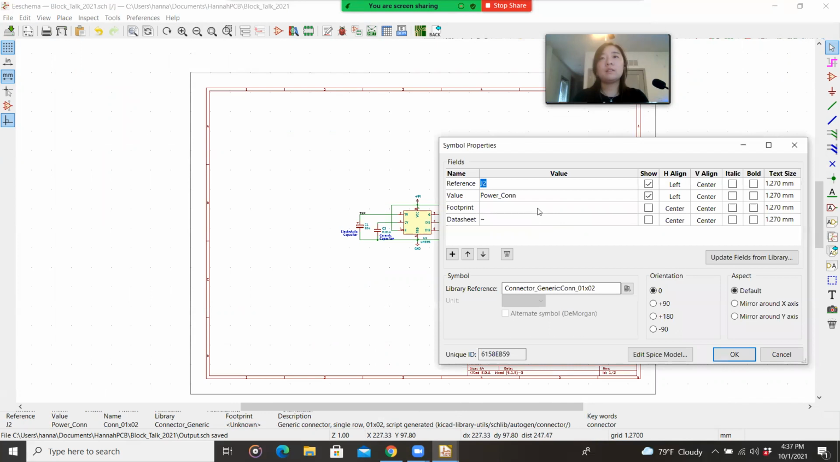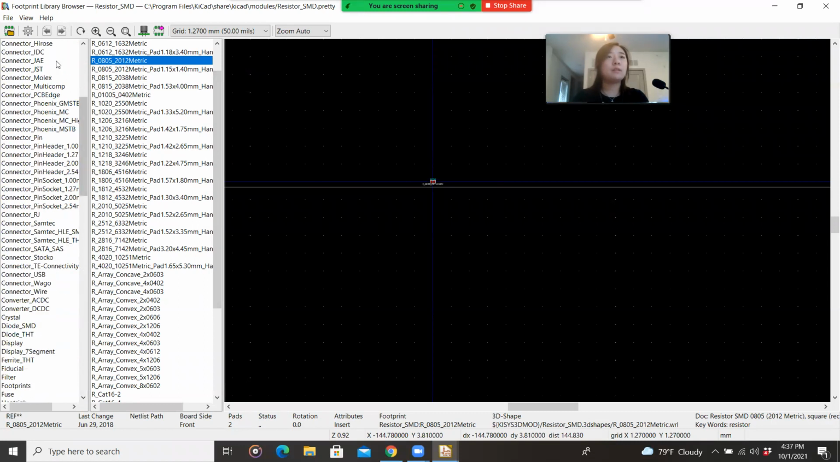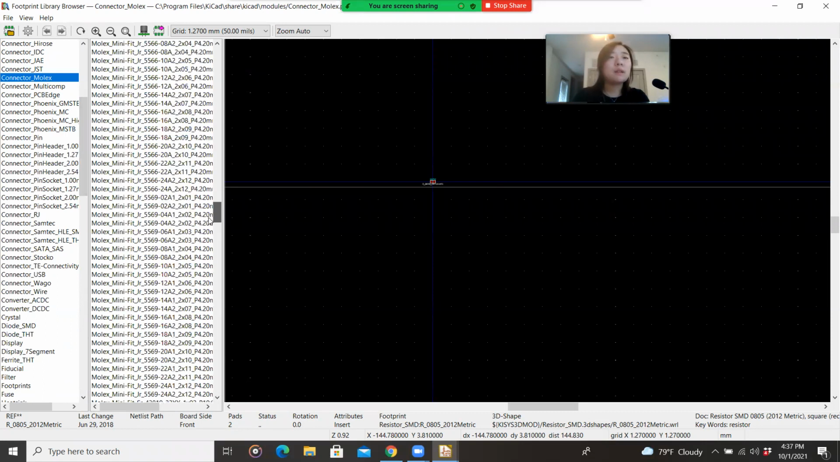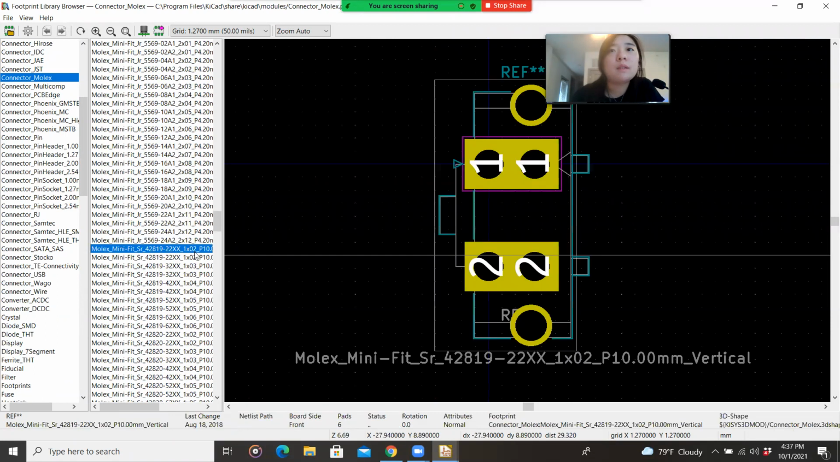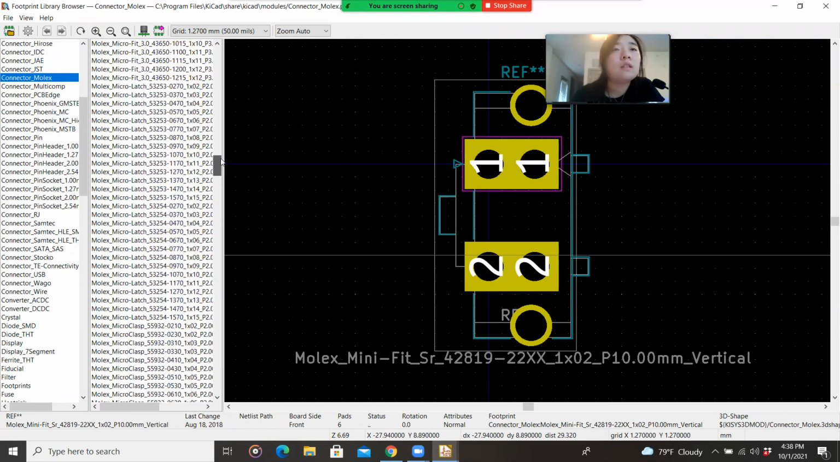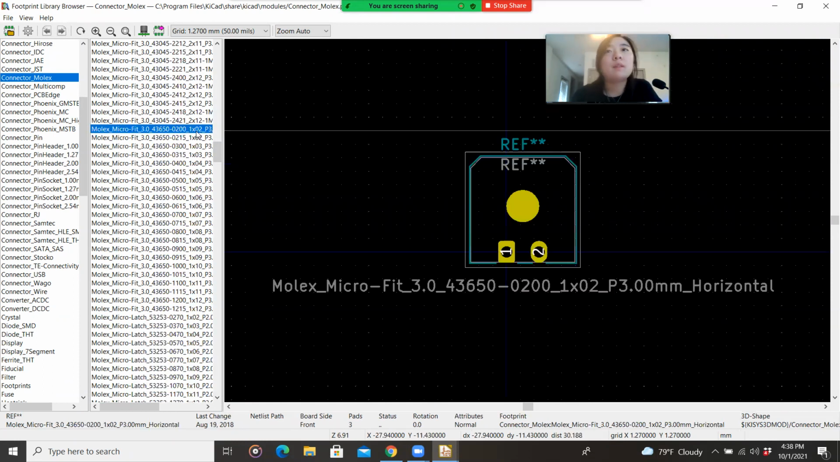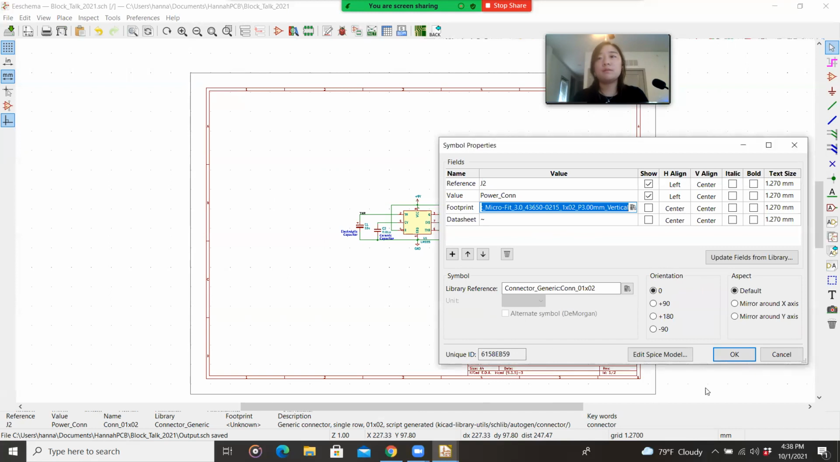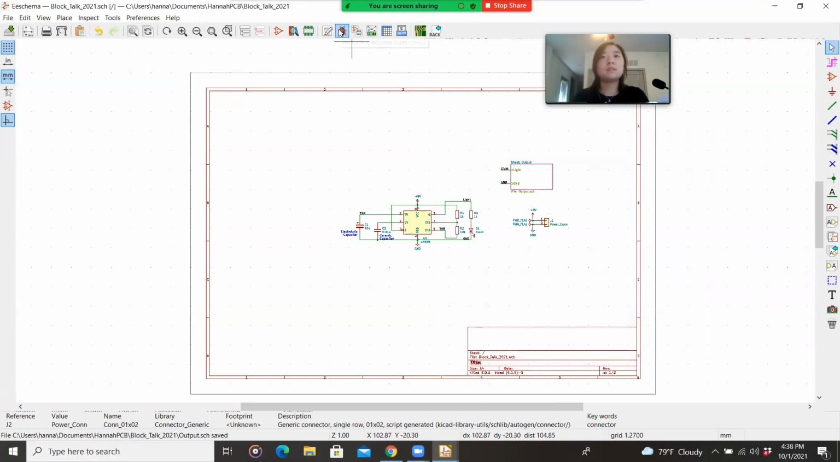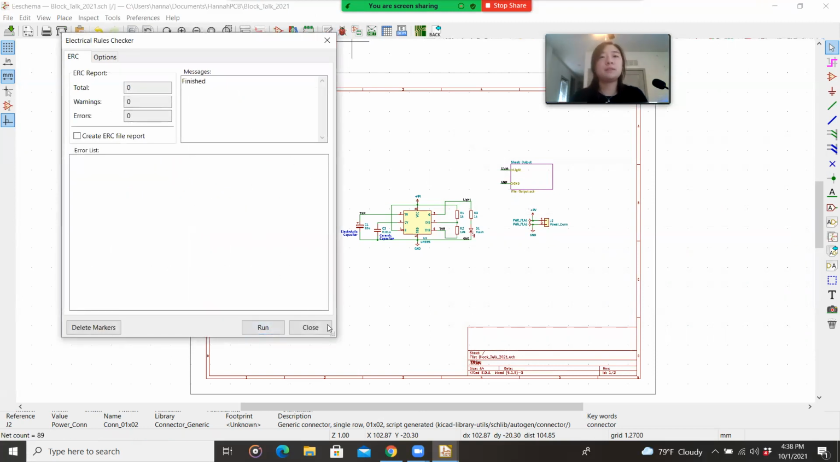And then we can give it a footprint here. Individually, there's no need to open the other one, because we already labeled everything else. And so now we can find Molex Micro-Fit 1x2. Oh, that's Mini-Fit. Micro-Fit. Then the 1x2. We'll go use the vertical one and go, okay. So now let's give this another try and then run again. Notice that those warnings disappeared.